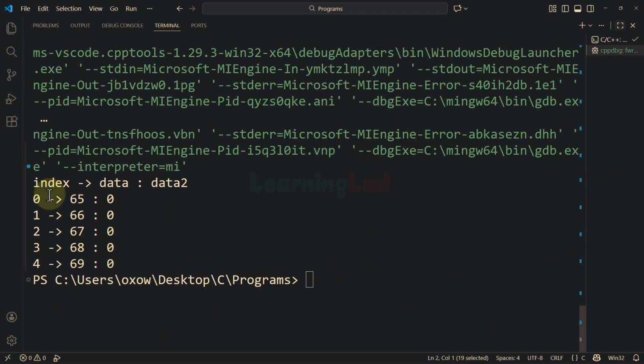Now, if I save this program and if I run this, we will first take a look at the output. So it kind of looks like this. It will display the index in the first column, and then it will display the data array's value at the specific indexes, and then the data2 array's value at specific indexes. Right now the data array contains these values, and the data2 array contains all zeros.